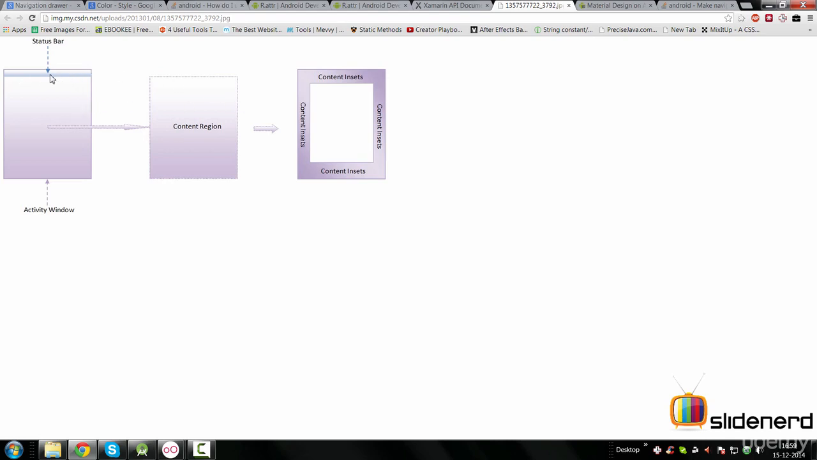But these little windows, or little views that you can call them, the status bar and the navigation bar, all take up some space, which is represented by what you call content insets inside the window that you have for your activity.